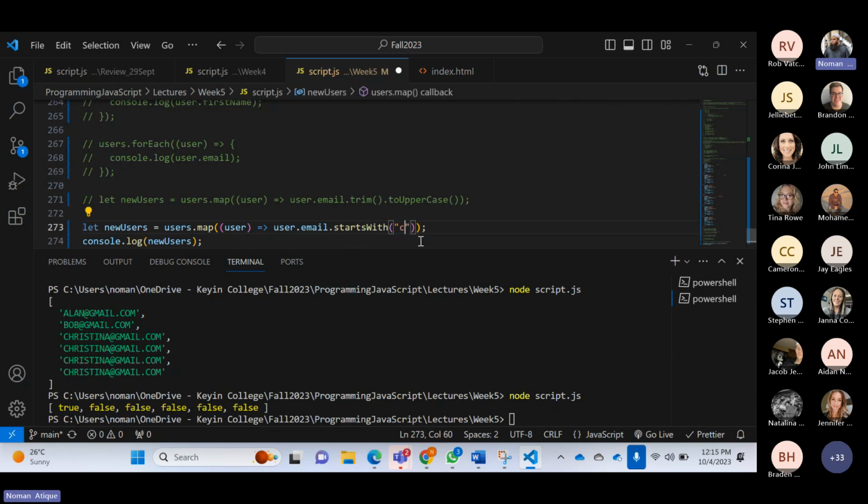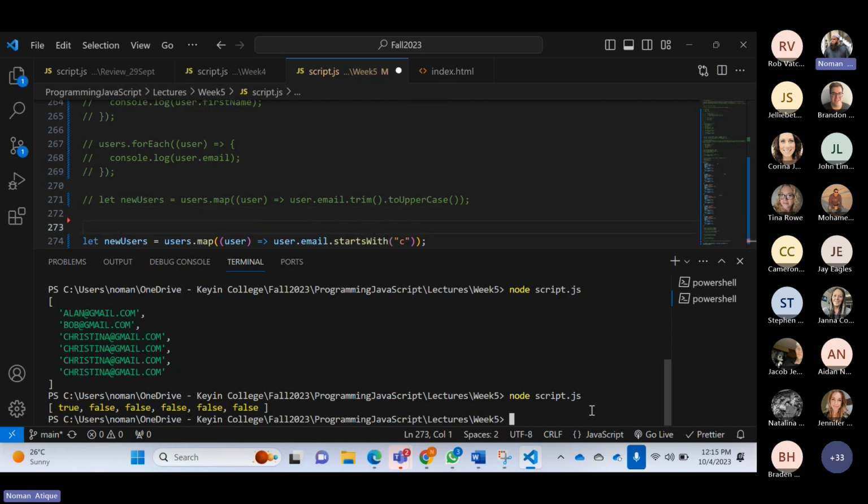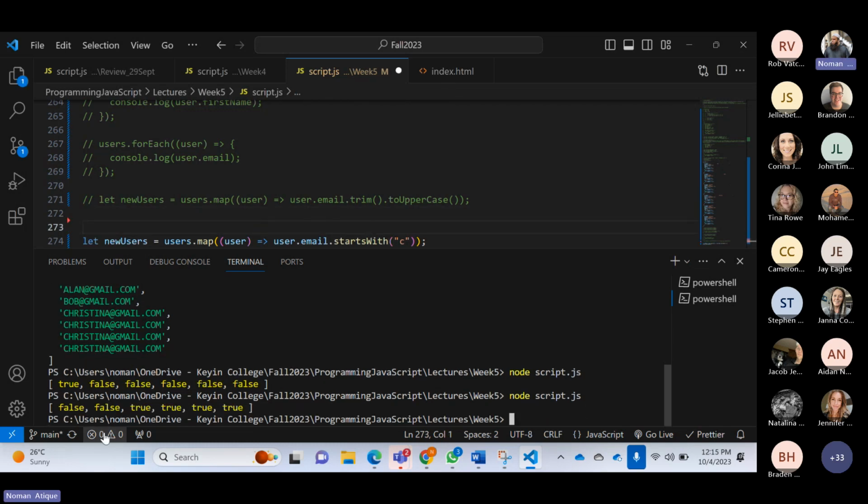If it starts with C, how many trues and falses do we have? Look at that. If I run this one, you see it's true, false, false, true, true, true, true. All those starting with Christina will be returned, or you can implement lots of other logic over here. You may put a curly bracket and put a logic, because here I'm taking just one statement being run over there.